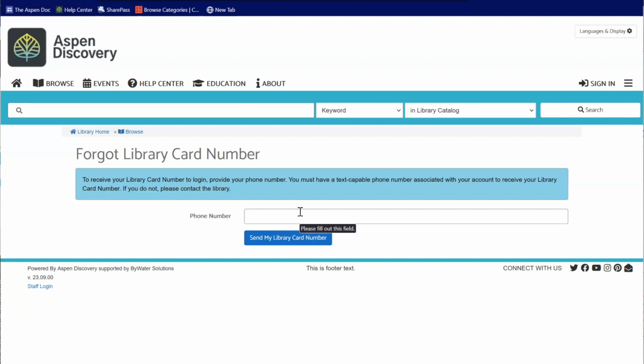This is the first thing that's using Twilio. So in order to use this, you will need a Twilio account. So that's something that the library will need to sign up for if they want to use this.